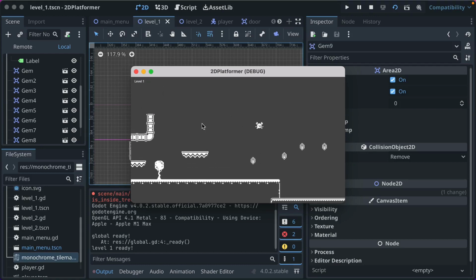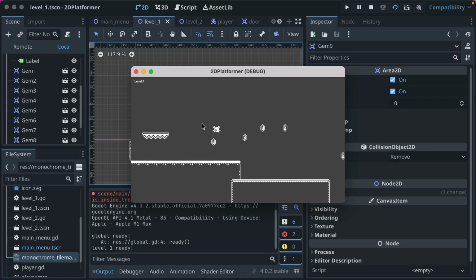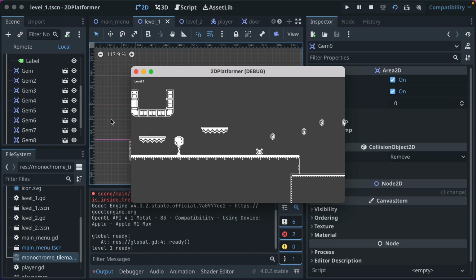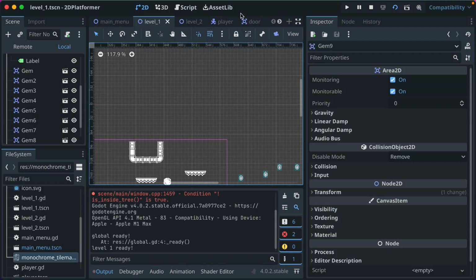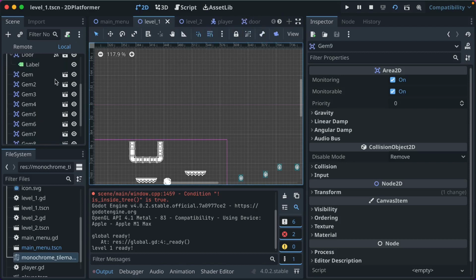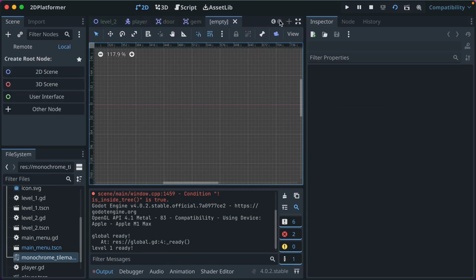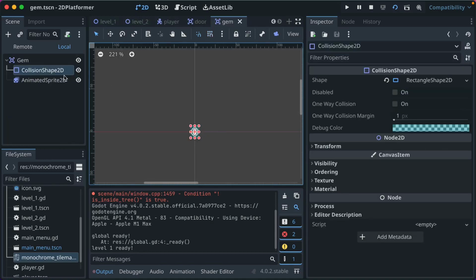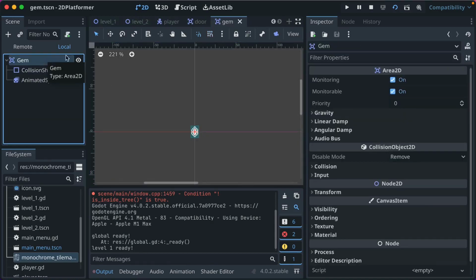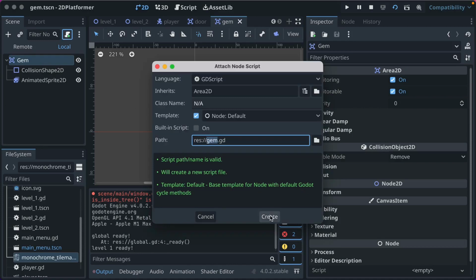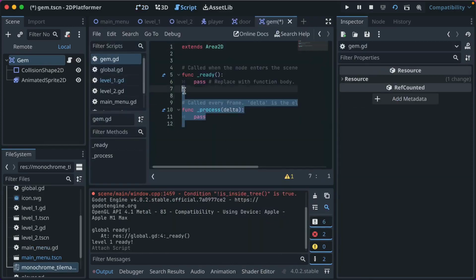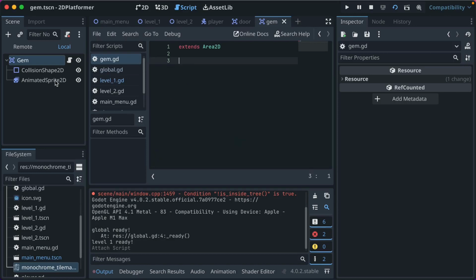But then when we hit them with the player, which sometimes can be a little tough, nothing happens. Well, that's because we need to wire up the gems to keep track of themselves and to hide themselves when they're collected. So up here in our scene area, let's go to gem, and we need to attach a script. Gem.gd is great. We'll clear this out because we don't need any of the default code.